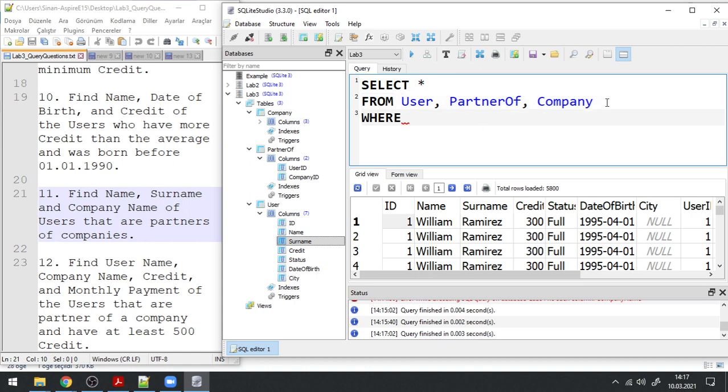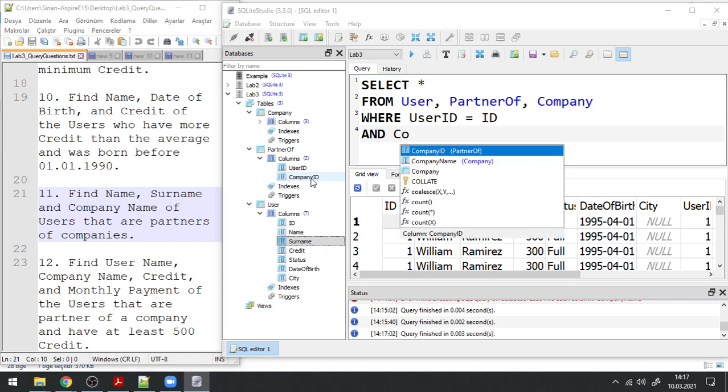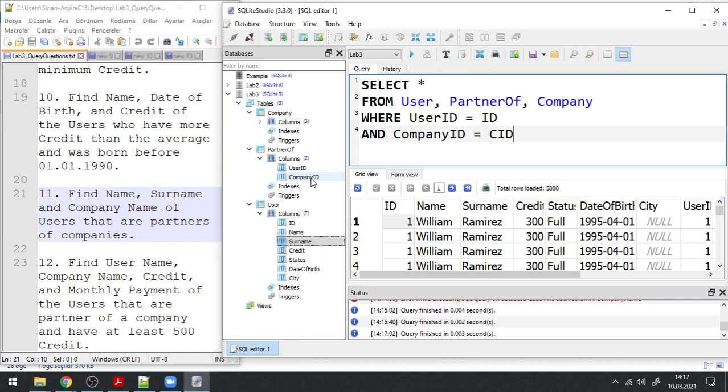So to join, what I need to do, we have seen the foreign keys, right? The foreign key user ID in the partner of table should match with the ID in the user table. And the other condition is going to be for company ID in the partner of table, it should match with the CID of the company table. These conditions are the matching attributes. I know them because of the foreign keys in the relationship, and these should be happening at the same time, so I need to write AND, otherwise it's again doing some part of the Cartesian product.